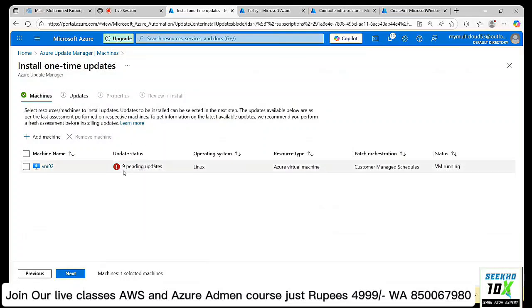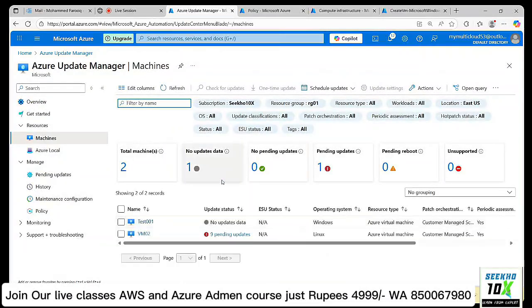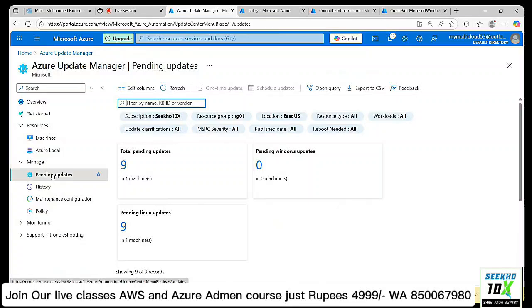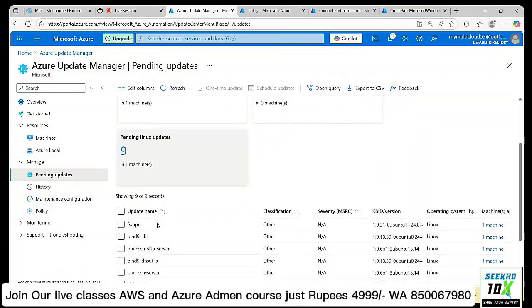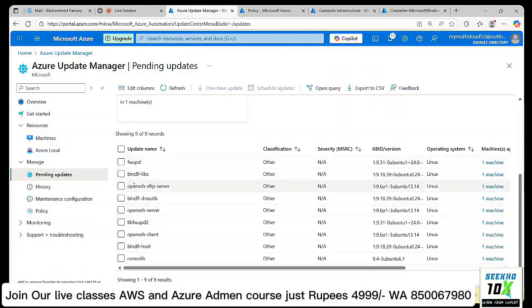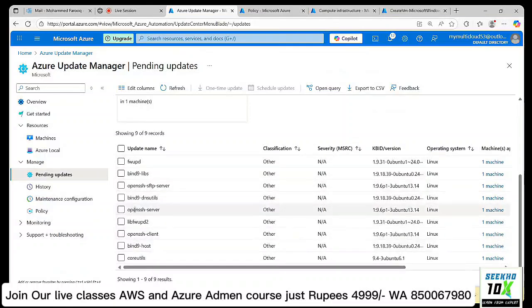Okay. How did I get this information? Now it has been updated. 9 pending updates are there. You can go for the pending updates column under manage. You can see total pending updates are 9, with Linux and Windows updates pending. These updates need to be installed.